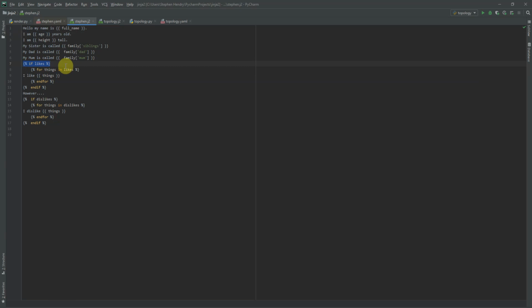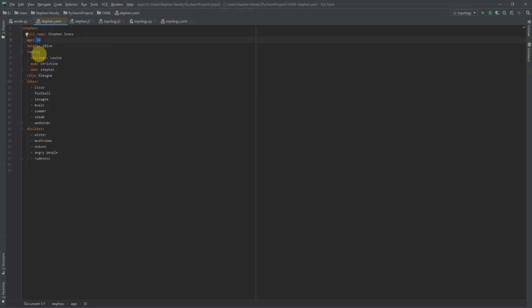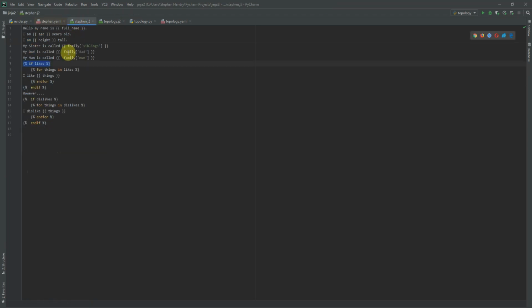So if there is a key called likes in the YAML file that this Jinja2 template is referencing, which I know there is, so yes, this bit is a little redundant, but it lets me show you what I'm on about. So if there's a key called likes, there is, so that yields true. We know that in a case like that, anything that is down and indented in Python executes.